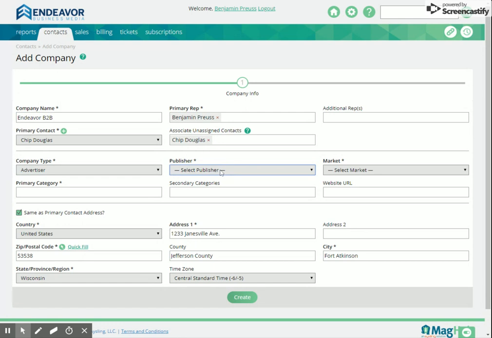I'm going to then select my publisher. By default, you're either going to be one of these Endeavor publishers that are listed here. I'm going to choose Endeavor Business Media. My market, this is going to be whichever market that you're more closely associated with. In this example, I'm just going to do the industrial water group.